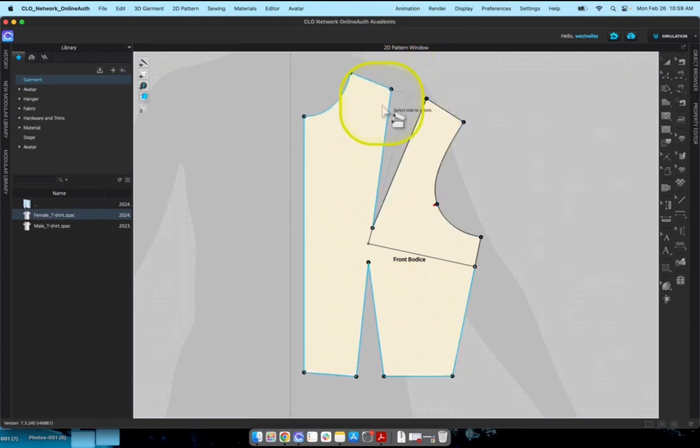My goal is to close this dart. So I'm going to click on this side to rotate, and then I'm going to bring it up to meet the line where it was originally. And then I'm going to click again to release.